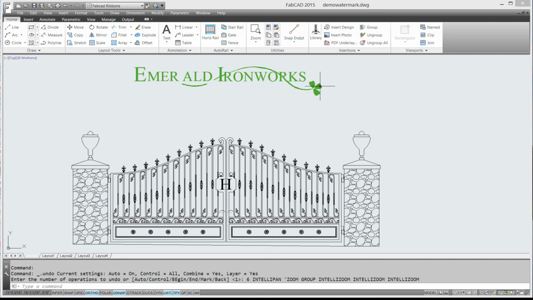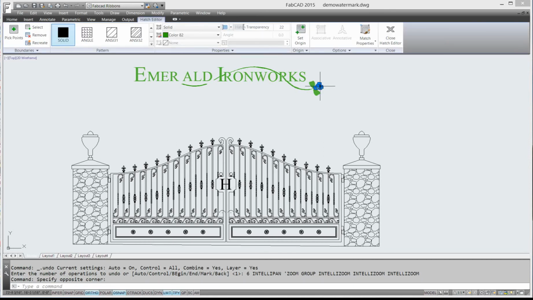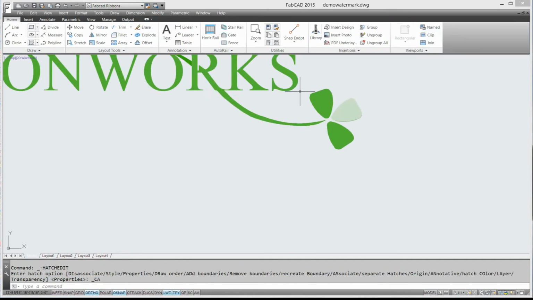I'm going to go over here and click on one of the hatches. And you notice that there's a transparency setting here in the hatch ribbon. So I'm going to take this transparency and drag it up, say in the mid-80s somewhere. About right there. Okay, I'll close the editor and take a look at it. Okay, that looks pretty good.